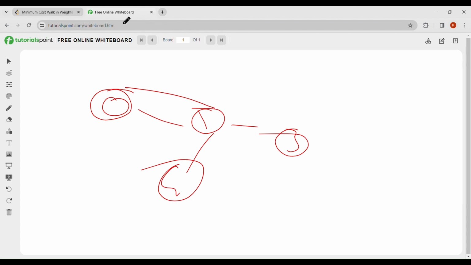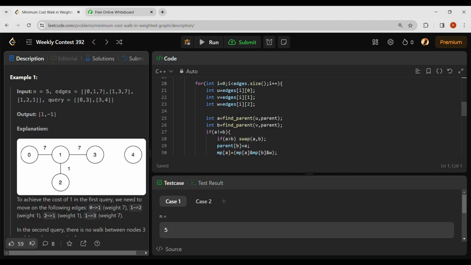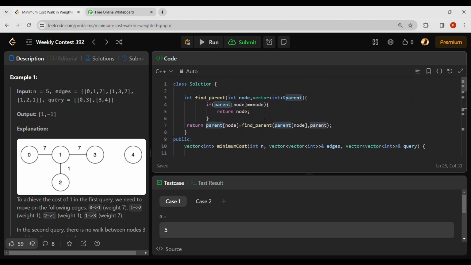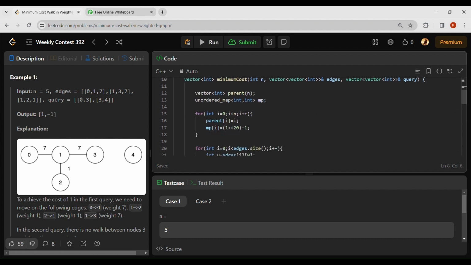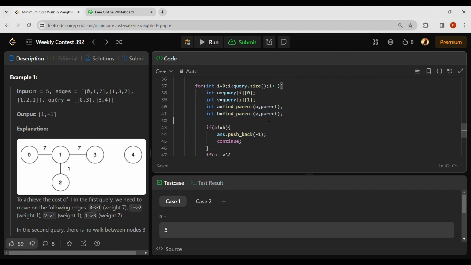Suppose firstly I'm making one parent vector in which everyone is its own parent, like 0 is the parent of 0 itself in the starting. Now when the 0 1 edge comes, I will check whether the parent of 0 and the parent of 1 are equal. What is the parent of 0 and 1? For that reason I have declared one function which will return me the parent. So it returns the parents of 0 and 1, and I check whether they are equal.